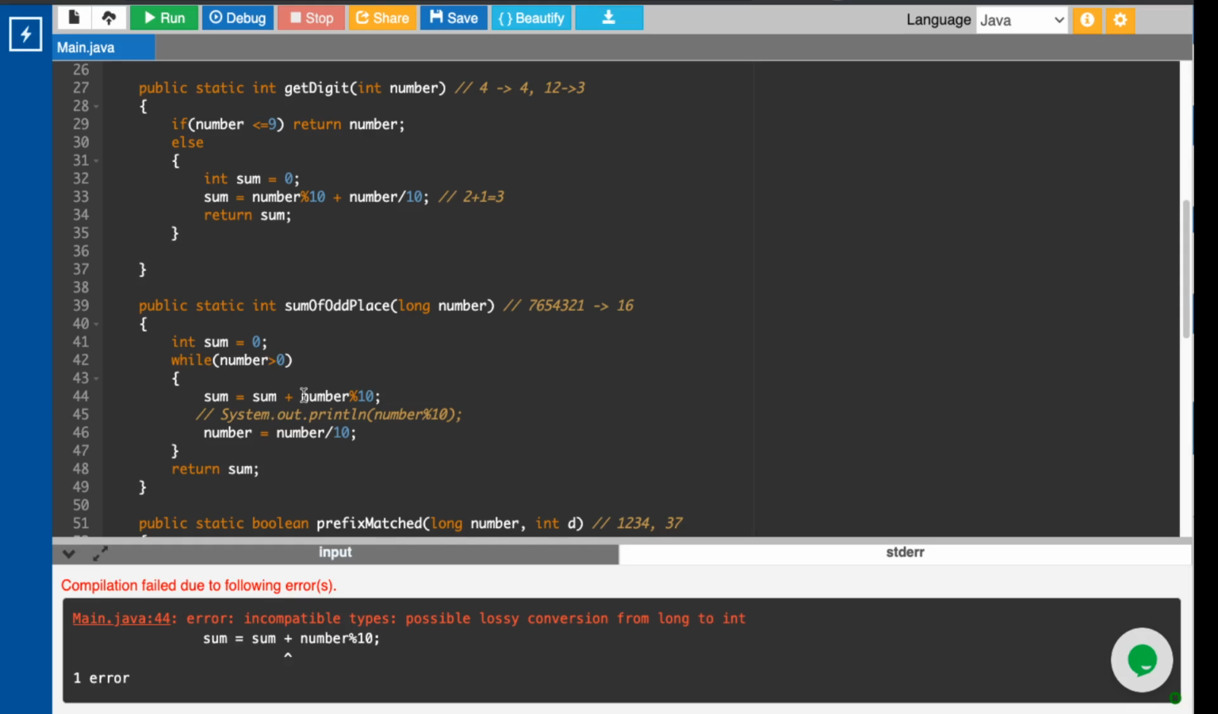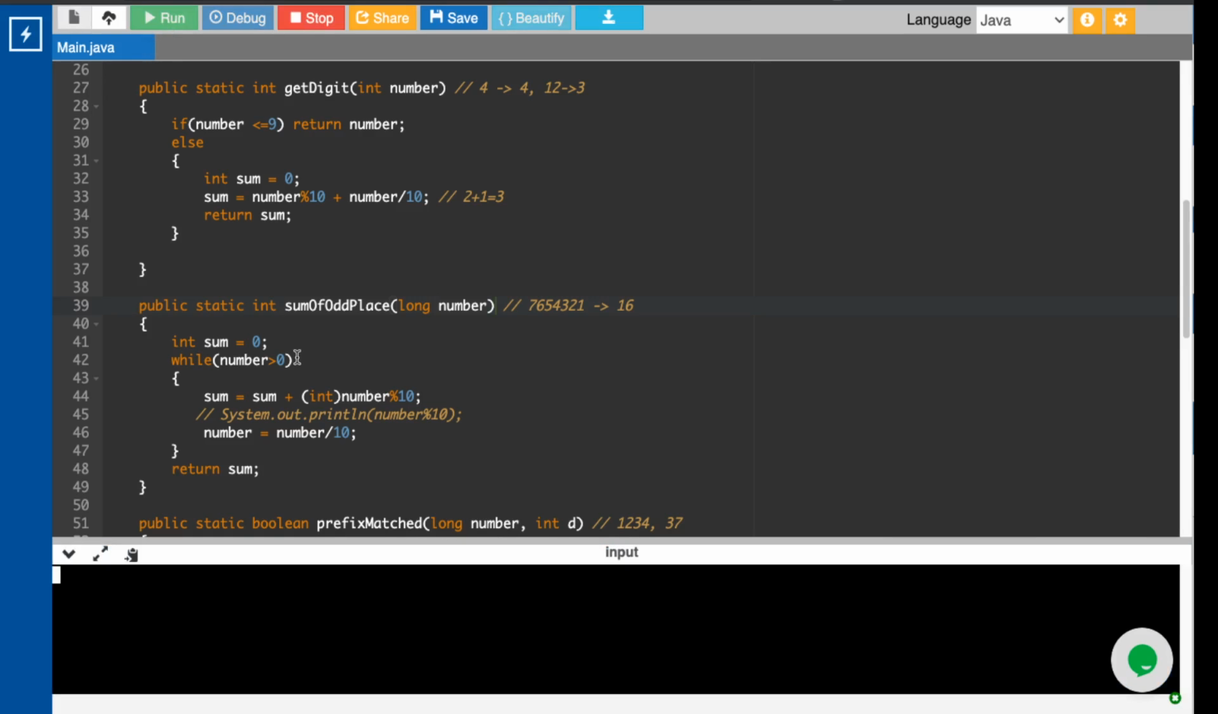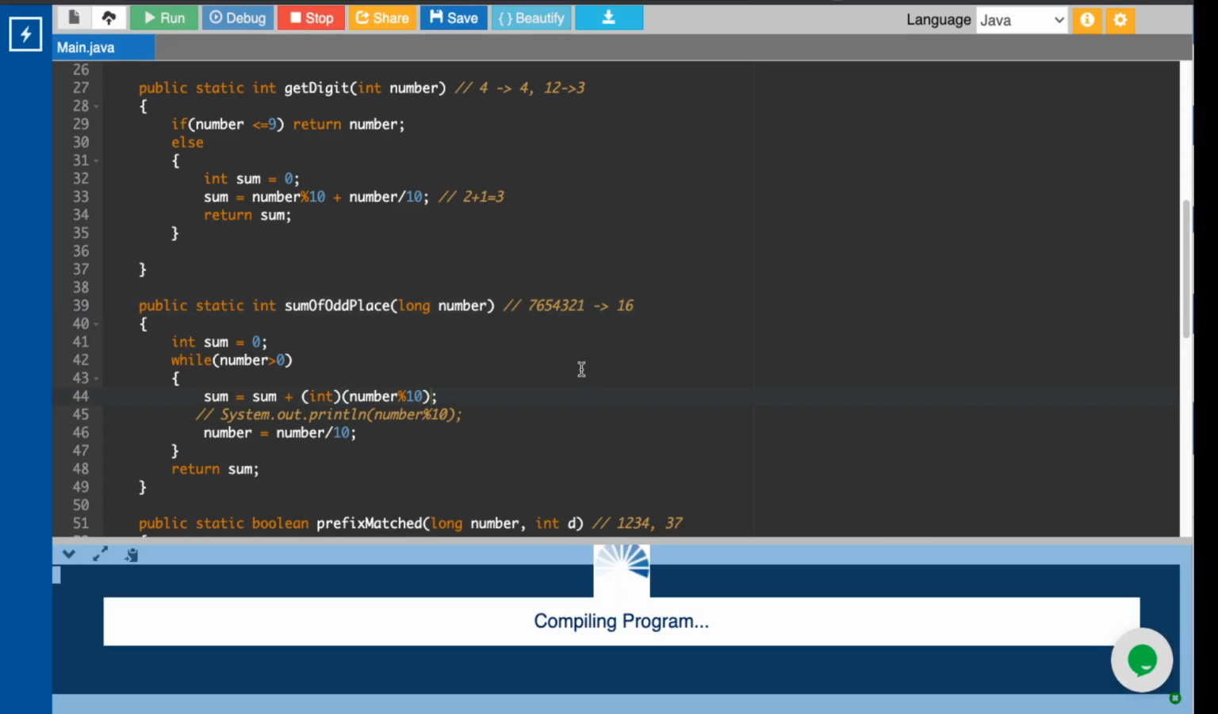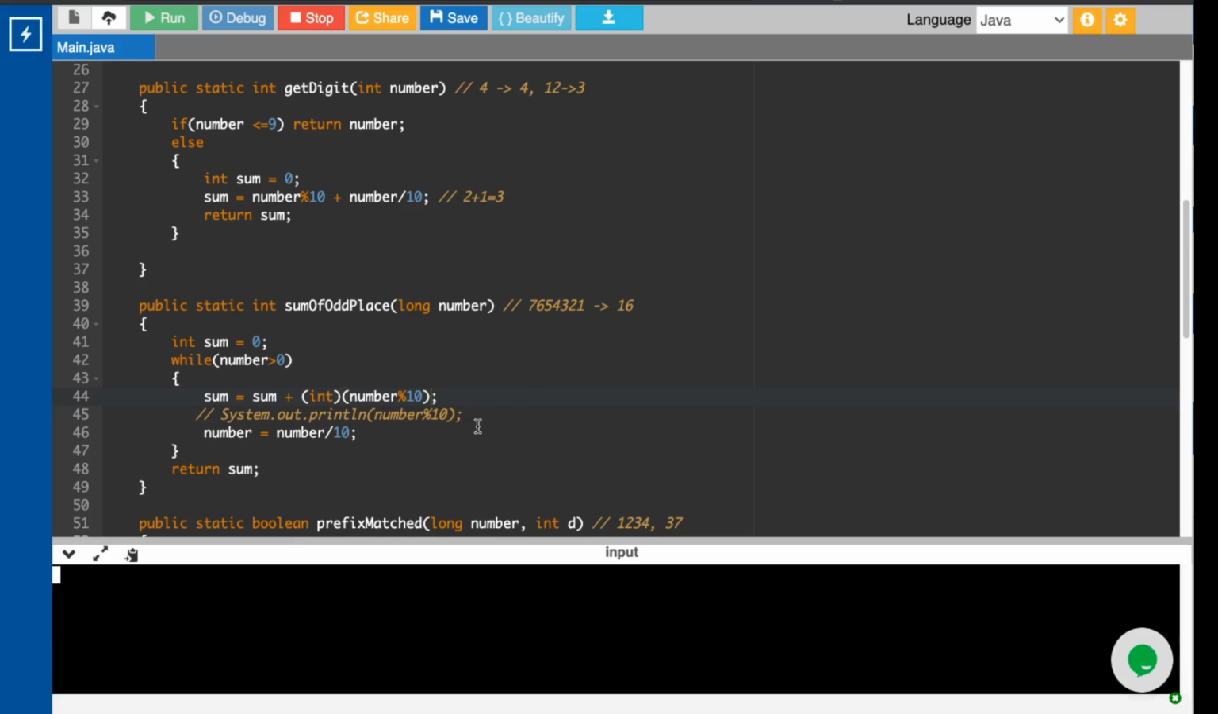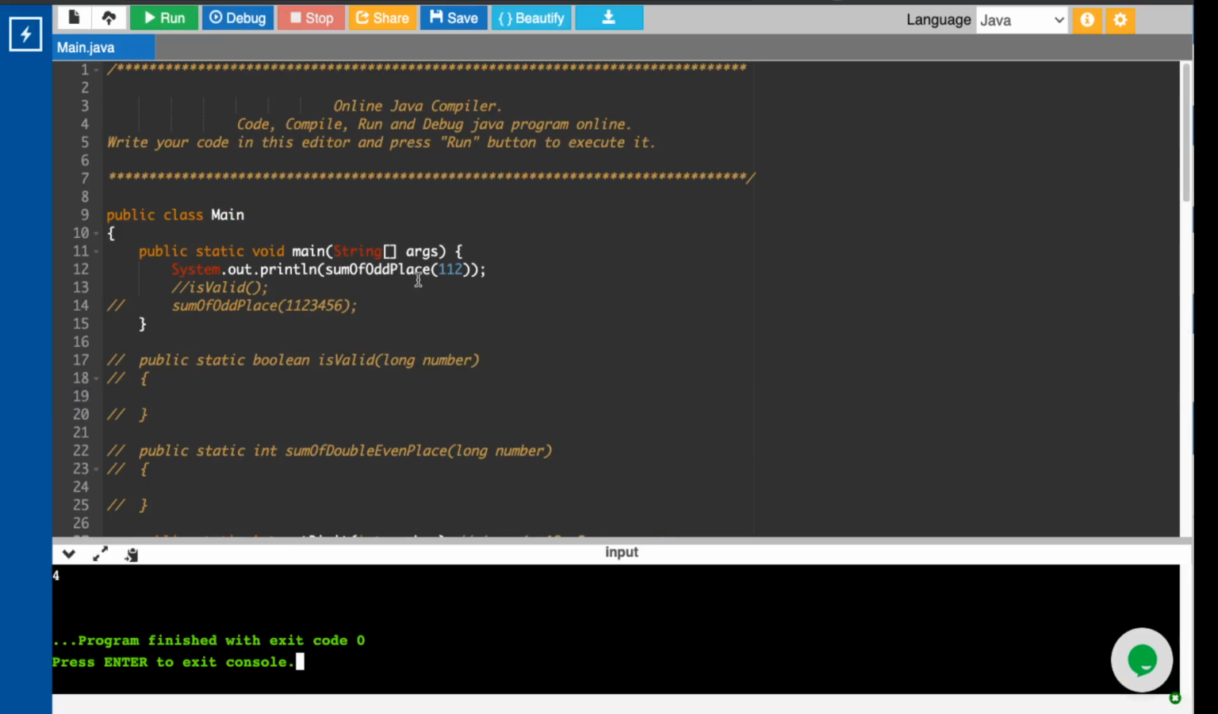Ln to int. Okay, so we need to convert this into an integer. I would say even this. So we'll first need to chop off the last digit and then convert that into an integer. Okay, 4. Is it the sum of them? Yeah, so 1 plus 1 plus 2 is equal to 4. Perfect.